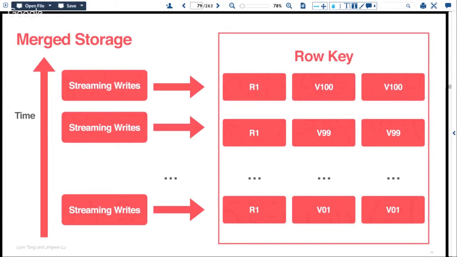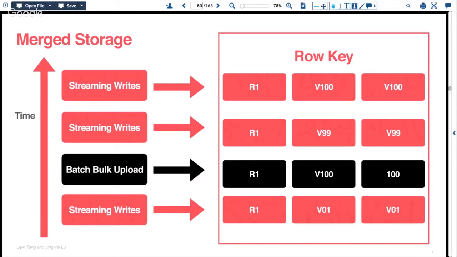So here's what I meant about how to merge the store. During the streaming case, all the streaming jobs can update the same row key with different versions. As you can see here, R1 can have three different versions with three different values. And when the batch data is ready, you will run a batch query, and the batch query can update R1 with a different version and a different timestamp and a different value. And when you want to query R1 to get the merged view, you can apply customized merge logic to get the merged view from R1.